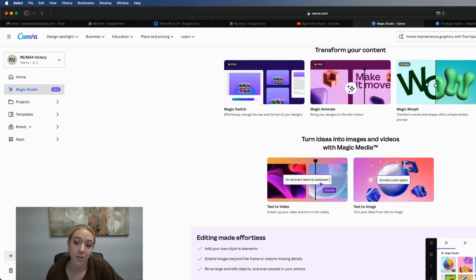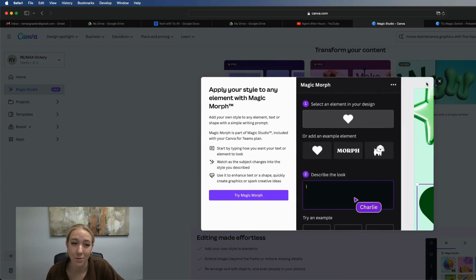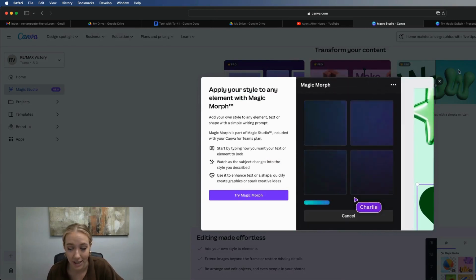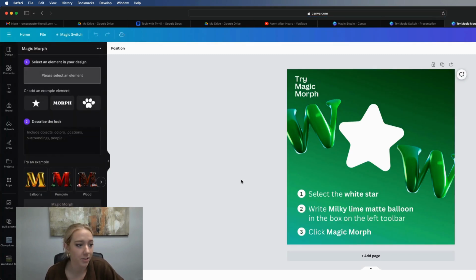So the next tool we're gonna do is Magic Morph. And again, there's so many different tools they release. So I believe there's 10 at least that we're gonna go over today. And again, all of them start with magic. That's how you know it's an AI feature. So again, this is another design element here. So you can take any sort of shape or letter or word and transform it into a 3D image.